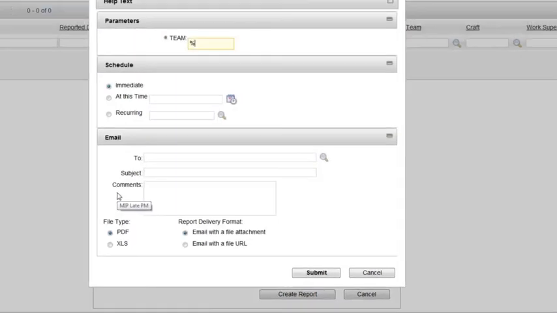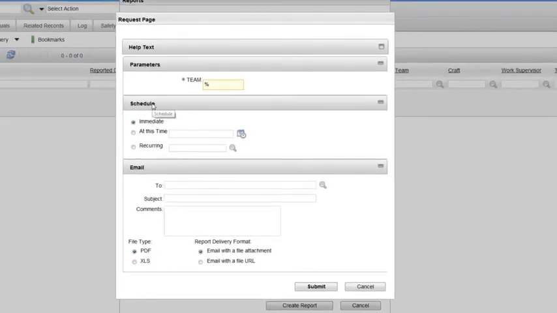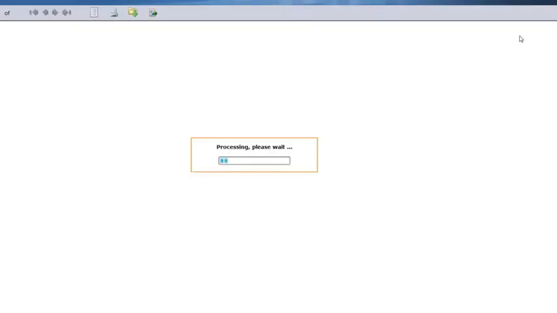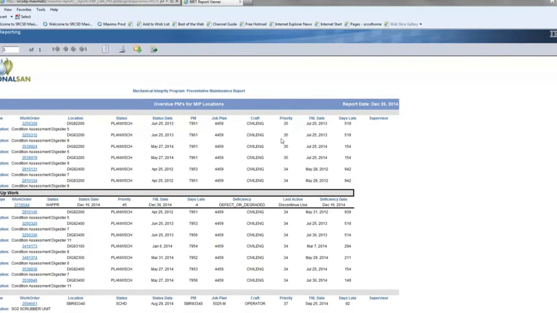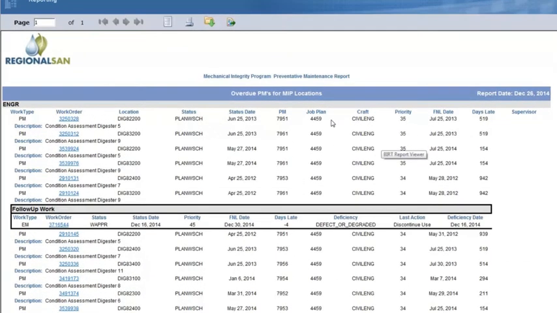So with late PMs, there is one parameter that can be adjusted. The wildcard percentage means you're going to bring up all the teams, or you could take that out and just write one team in there if you want to look at just one team. But looking at all teams, you would submit the report. The report will come back looking like this: overdue PMs for MIP locations.